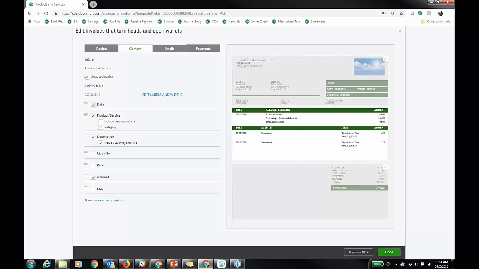Date, product, include description or category. We'll talk about categories in a sec. Sometimes I'll just put description, including quantity and rate together, or I can turn quantity and rate on as its own column. And then I have the amount, right? This is customer facing. On the screen, it's still going to look like on the screen. But what is my customer going to see when I invoice it to them or they click the link or I send them the link, right?